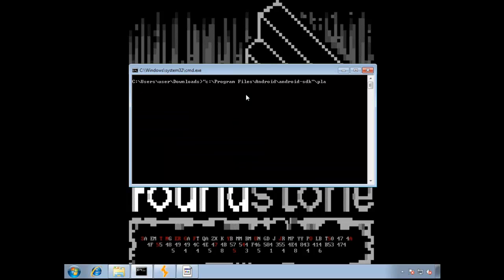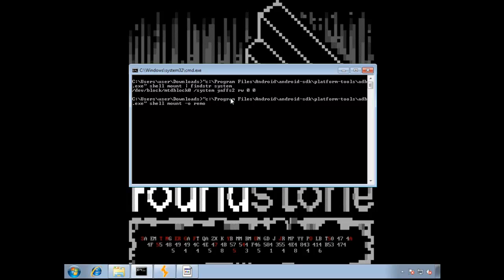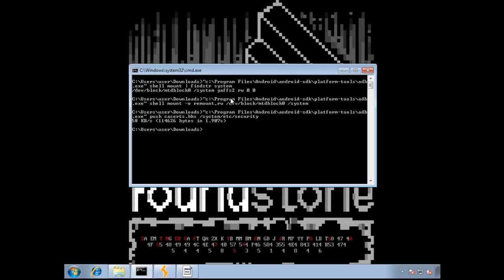Next, we'll copy over our newly modified cacerts.bks file to the emulator. First, let's find out the block device that's associated with the system mount point. So here it's /dev/block/mtdblock0. We'll remount the system mount point as writable so that we can save our file. Then just use adb push to upload the cacerts.bks.